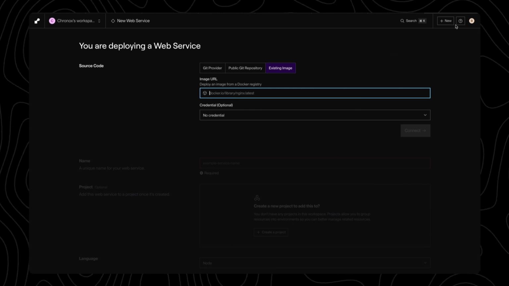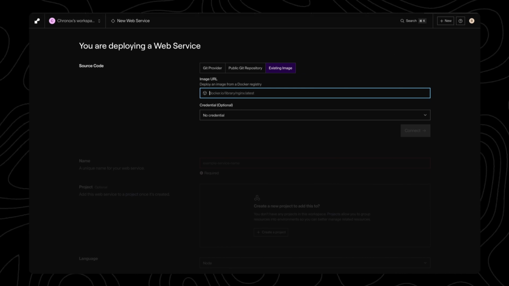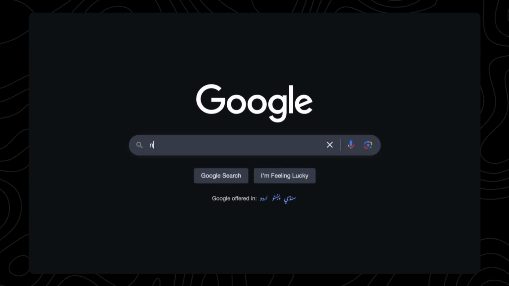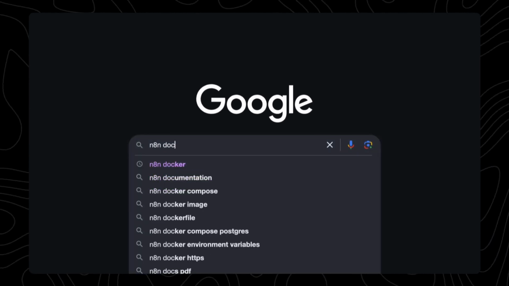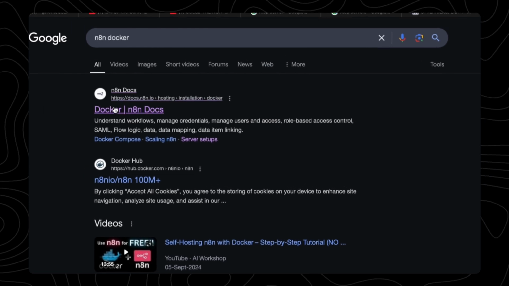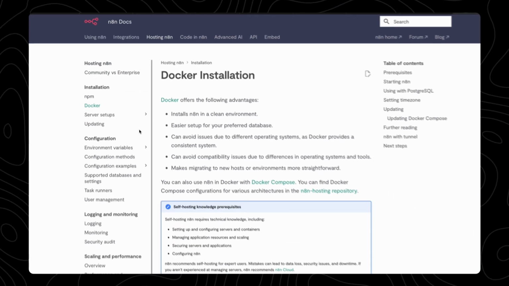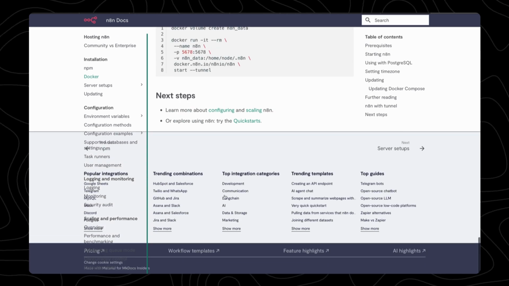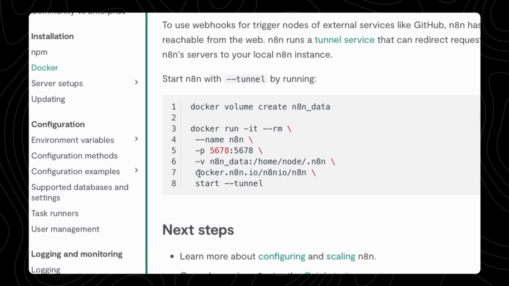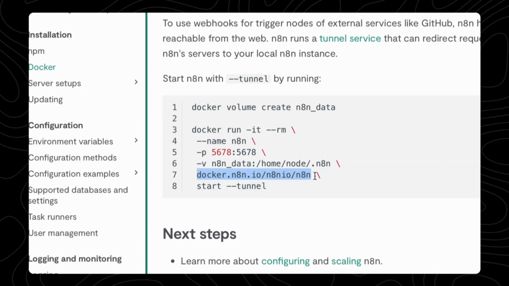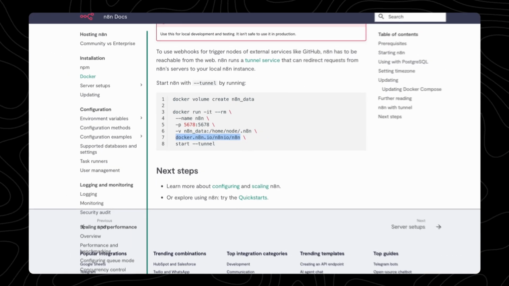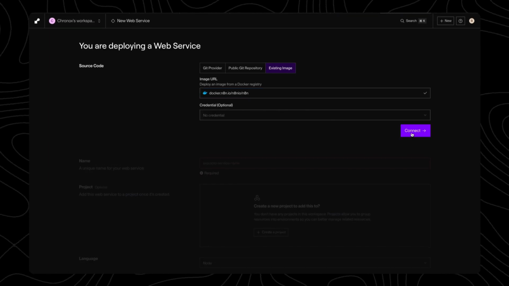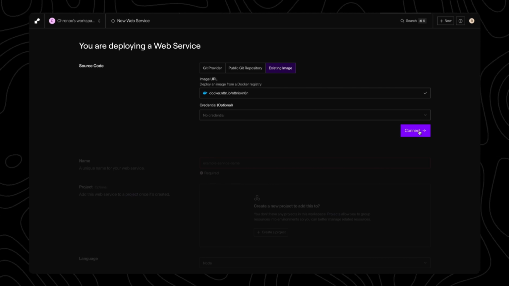So what we are going to do is go back to Google and search over here, n8n Docker. You're directed to this document. Over here, go down to the bottom of this page and copy this code. Now come back and just enter it. This is going to show you the connect option. You can just choose that.